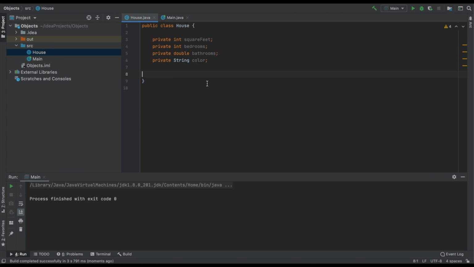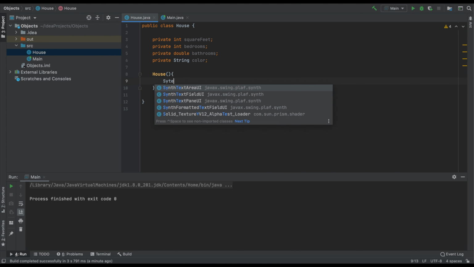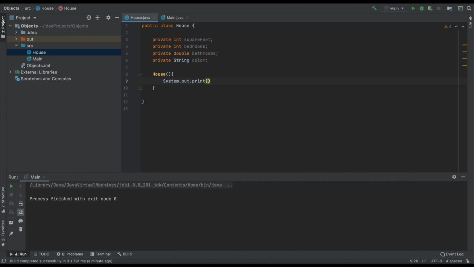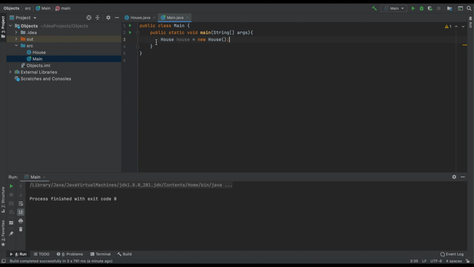So that's where constructors come into play. Every object by default has a default constructor. That would be done as House with no parameters, and we build this. And when this is created, we could say something along the lines of "built an empty house." So now if we go back to our main method and run this, we'll see that we built an empty house.